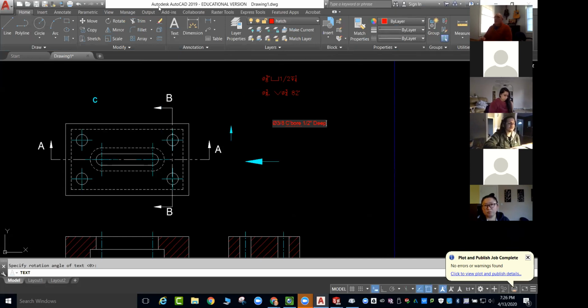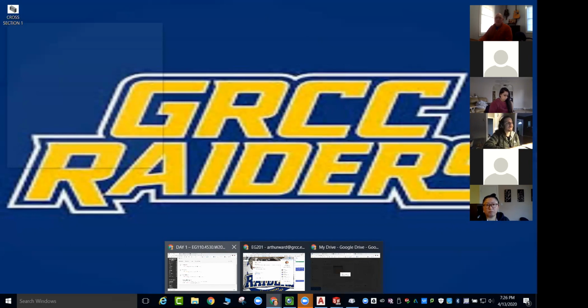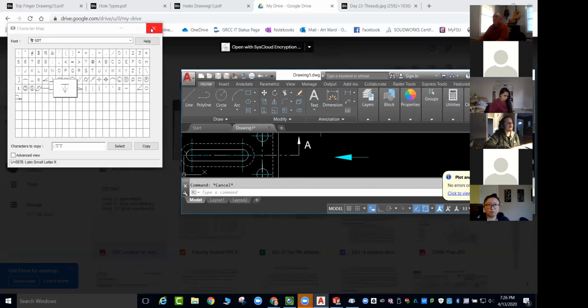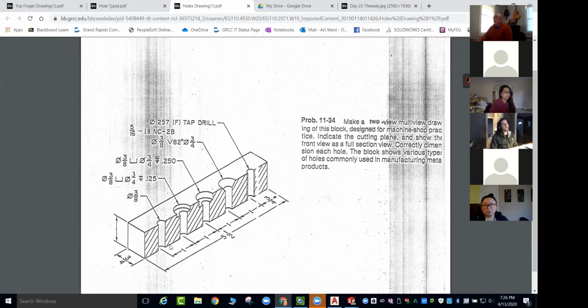Remember when we're drawing the drawing, where are you? Got to find it. Got too many drawings up here. Remember when we're drawing this, we're going to try and keep all of the notes above the top view, and the dimensions for the center of the holes, those are going to go between the views, in the front view and the top view.